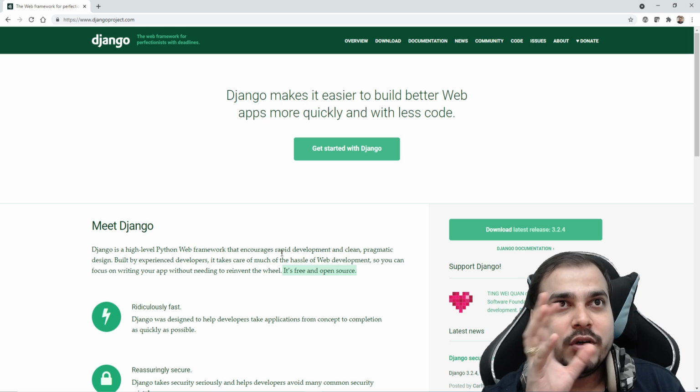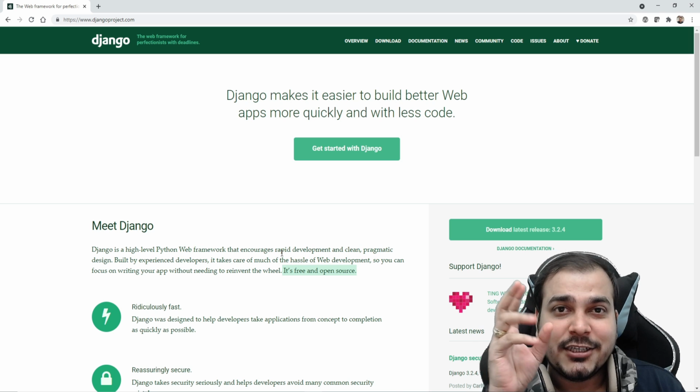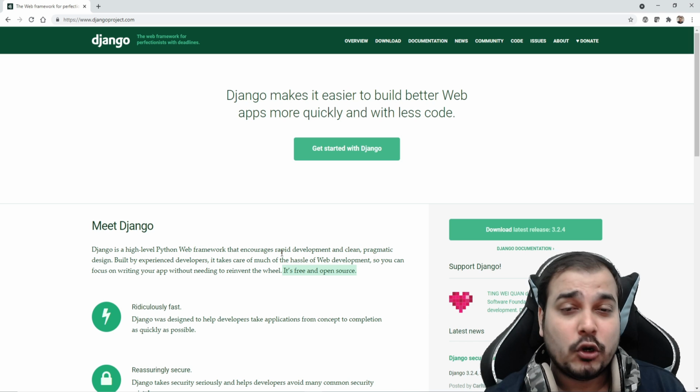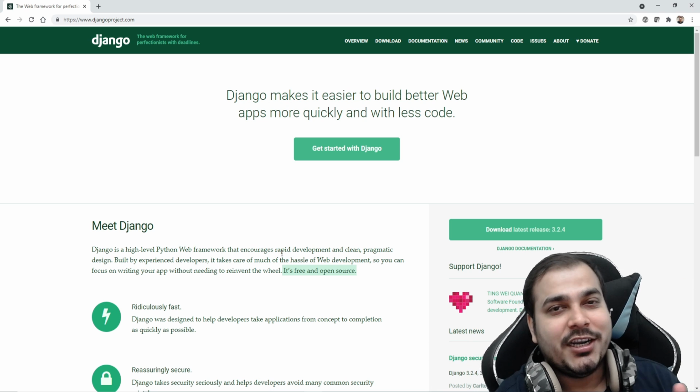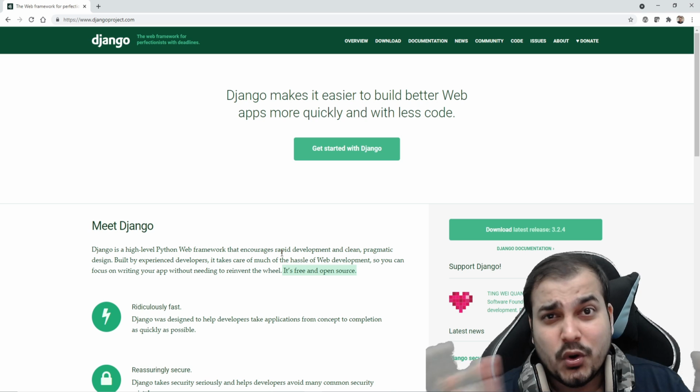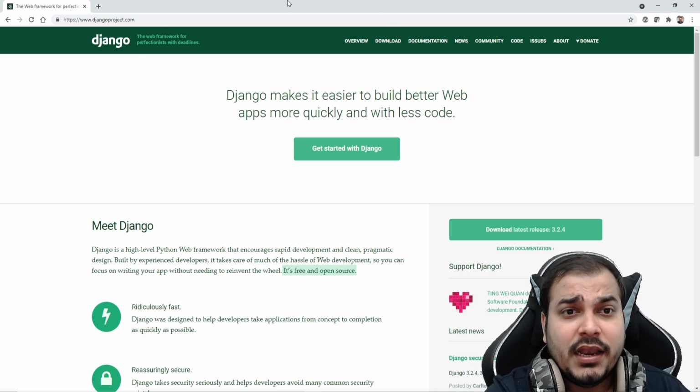Okay, now if I talk about Django, it also uses that particular architecture which we call as MVC, Model View Controller. Okay, internally this uses this kind of architecture. So if you are familiar with .NET or Java programming language, I hope you know about this particular architecture also.